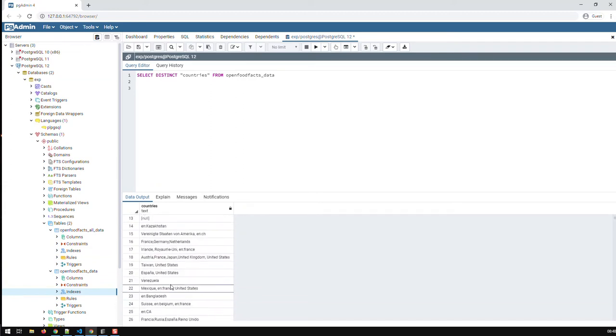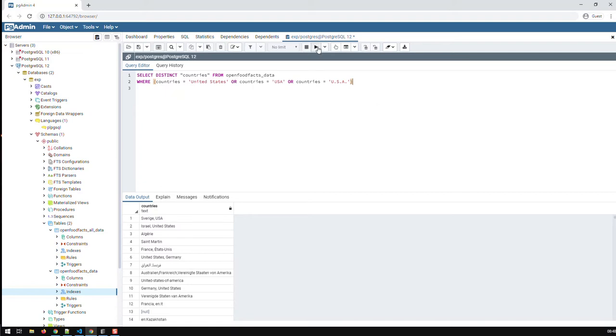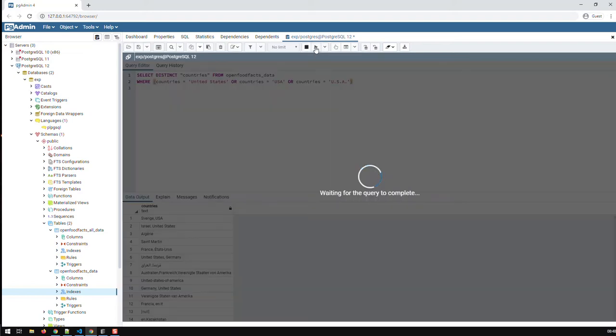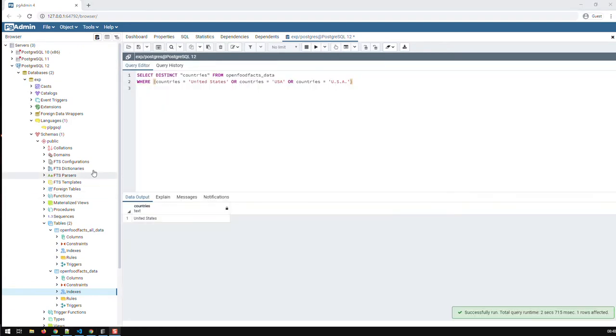Now, how do I get that? Let's try it out here. Remember that we had this filter from back then, and that searched for United States, USA, U.S.A. Let's try it. And you see, we only have one because we're just getting, you know, exactly those. However, we're missing out on the ones we saw, Israel, United States, Sweden, USA, and so on. So we're missing out on these.